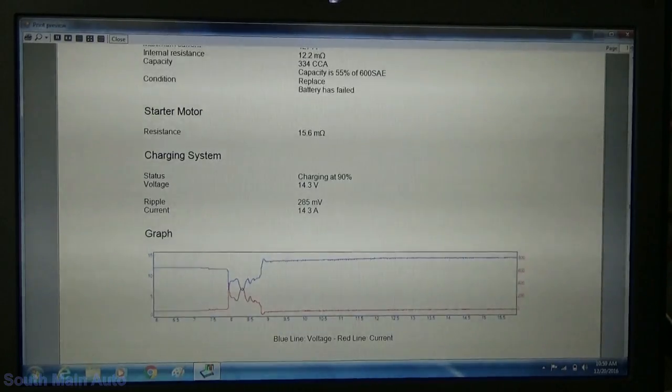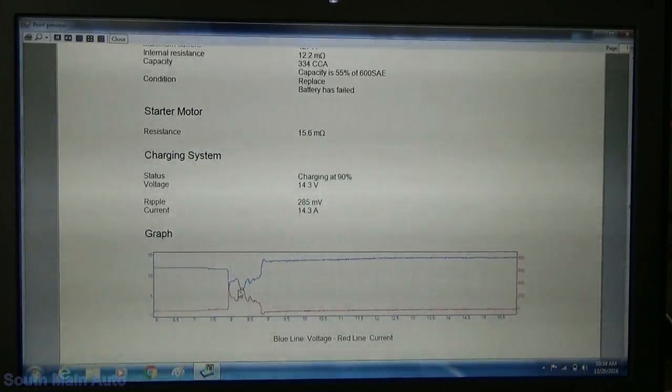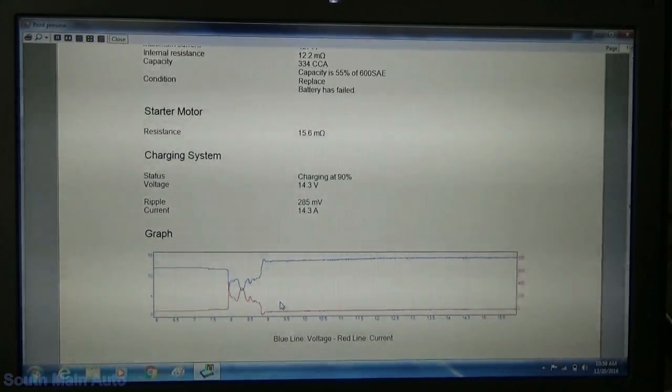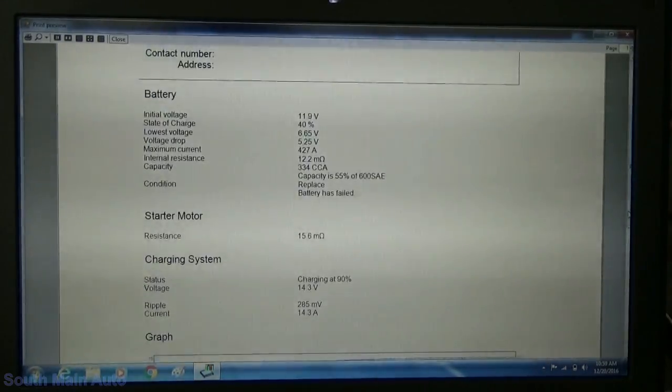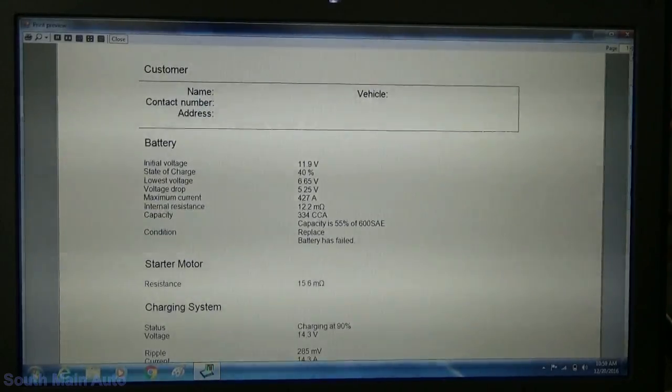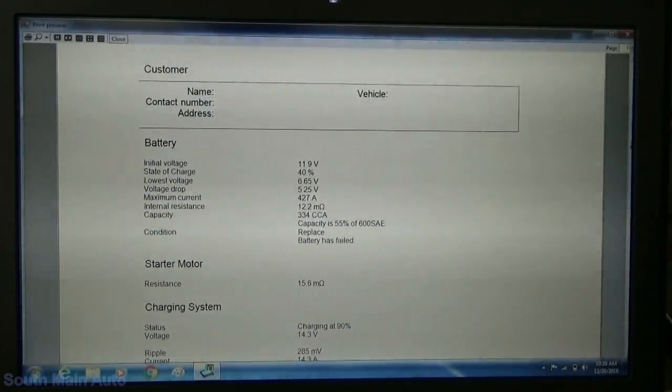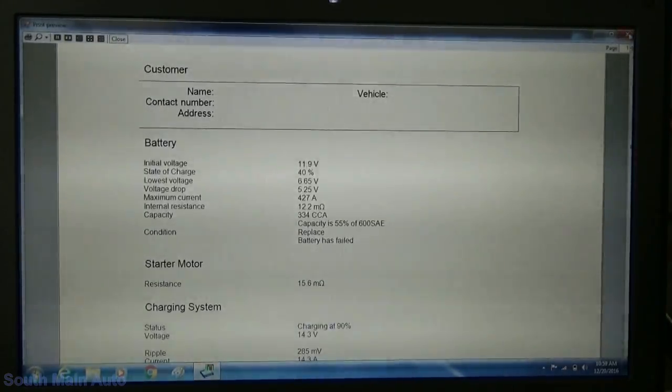It gives you a little graph to look at. It shows our voltage drop and our current draw, which are in direct relationship to each other. So that's that. We know this battery's junk. I'll swap it out, and we'll rerun this test and see how it goes.